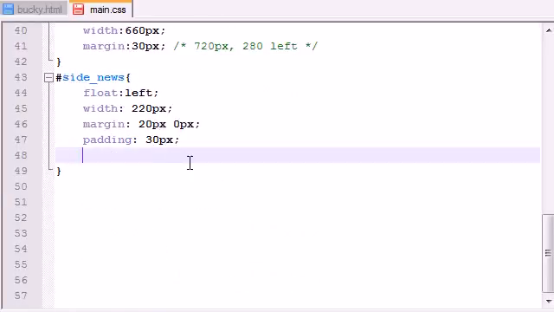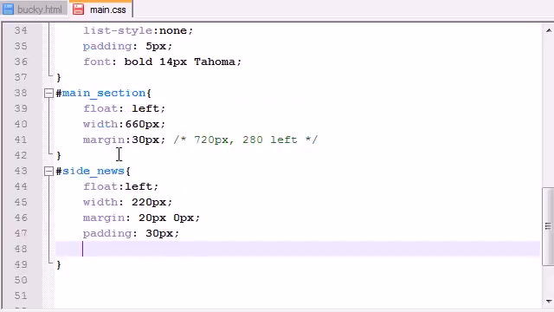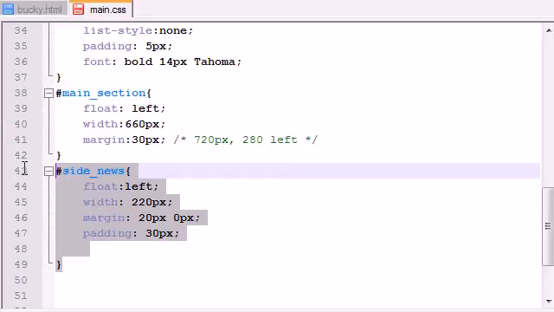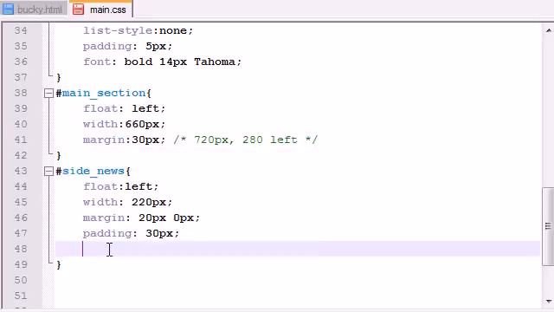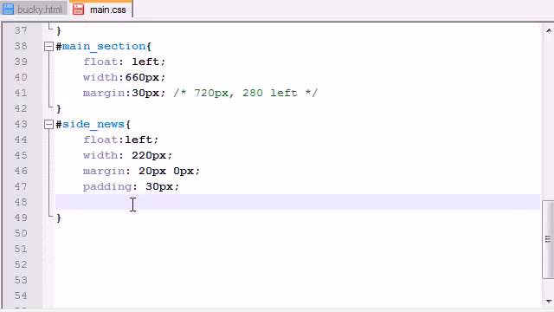And another thing is, make sure that you don't have a border on either your main section or your side news, because even if you have a border of 1 pixel, then that's pretty much going to throw everything off and ruin that. So that is why it's very important to have a calculator nearby whenever you're doing all this.